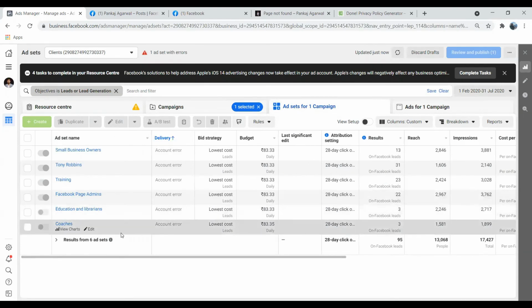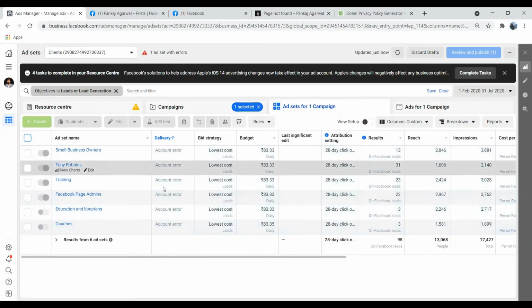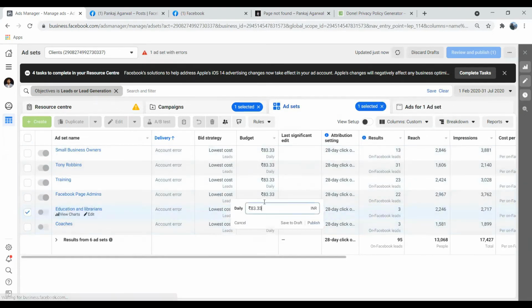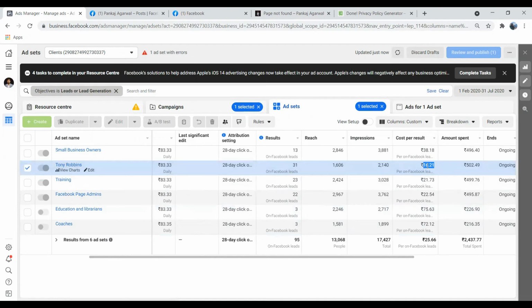I had created one campaign and I had created 6 ad sets to try with a minimal amount of $1 daily. So I created different ad sets. Then I found, okay, this is the best audience which is working. For 16 rupees, I'm getting leads in my interest targeting called Tony Robbins. So now what I will do, I'll switch off the other ad sets and distribute the budget here. Just a basic idea on how you can optimize. We will learn more on it tomorrow.